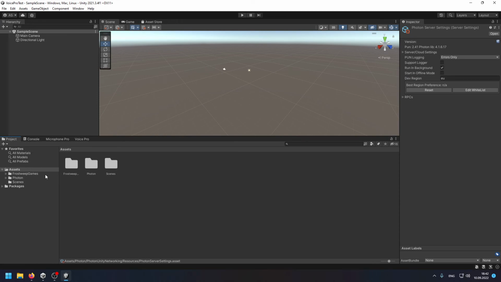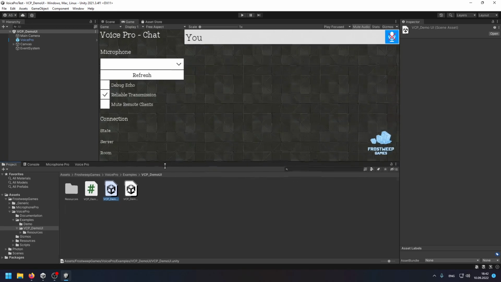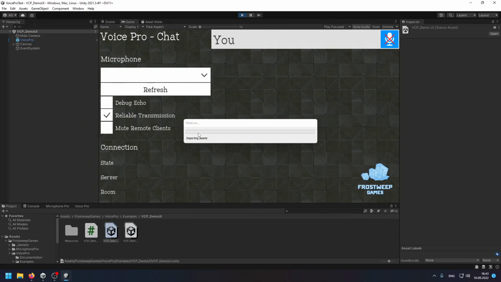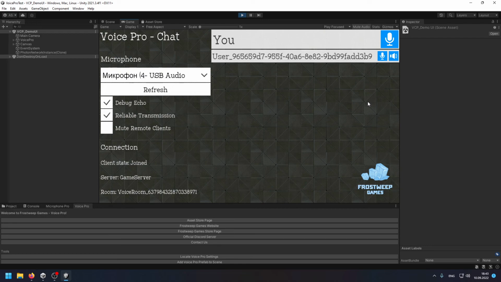Now we could open the demo scene of Voice Pro. Now we could test it. As we can see, the connection state is joined to game room. So we want to test it only in one client. So I want to enable debug echo and click on the microphone button. Now I can see that I am connected to the game server and I can hear myself.